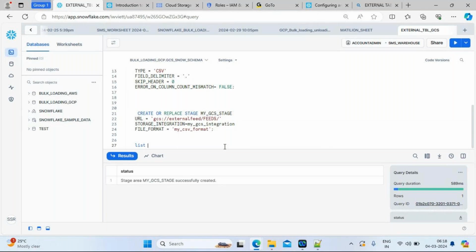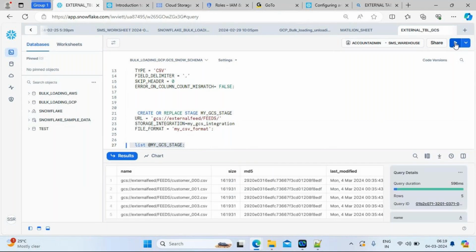List, then the at-the-rate symbol, and then provide your stage name. I want to see all my files. Now you can see all the 5 files, right? 0002, 0004, totally 5 files I have.